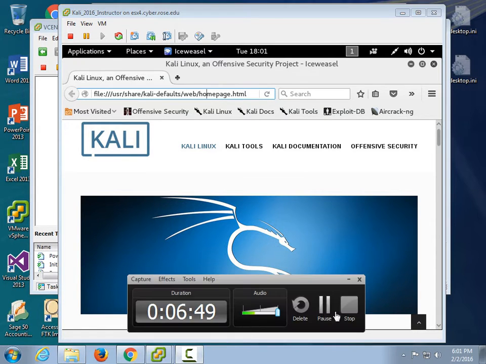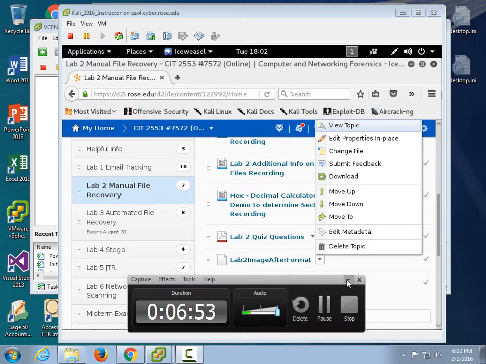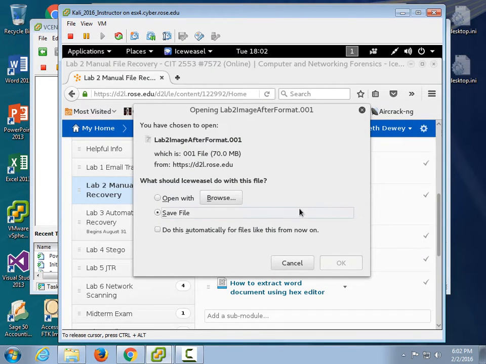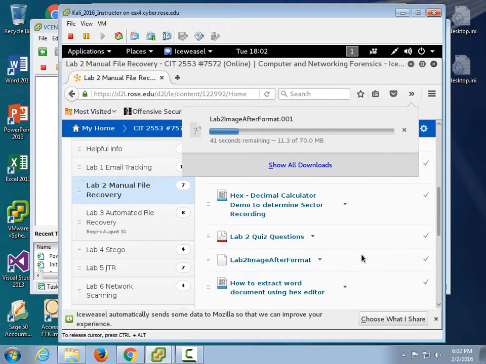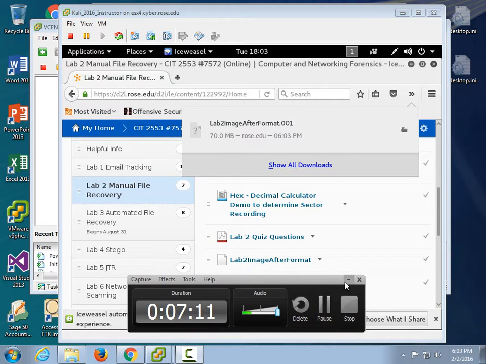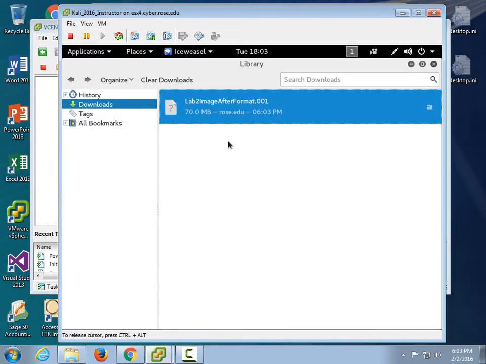In the meantime, I'm going to pause for a second. Make sure it's recording. It is. Okay, so now I'm going to download this image right here. I'm going to click download and save the file. It's going to be 70 meg. All right, I got the image. Let's make sure we're recording again. Sorry, I'm always paranoid. Now I'm going to do show all downloads, and it shows me where it's at.